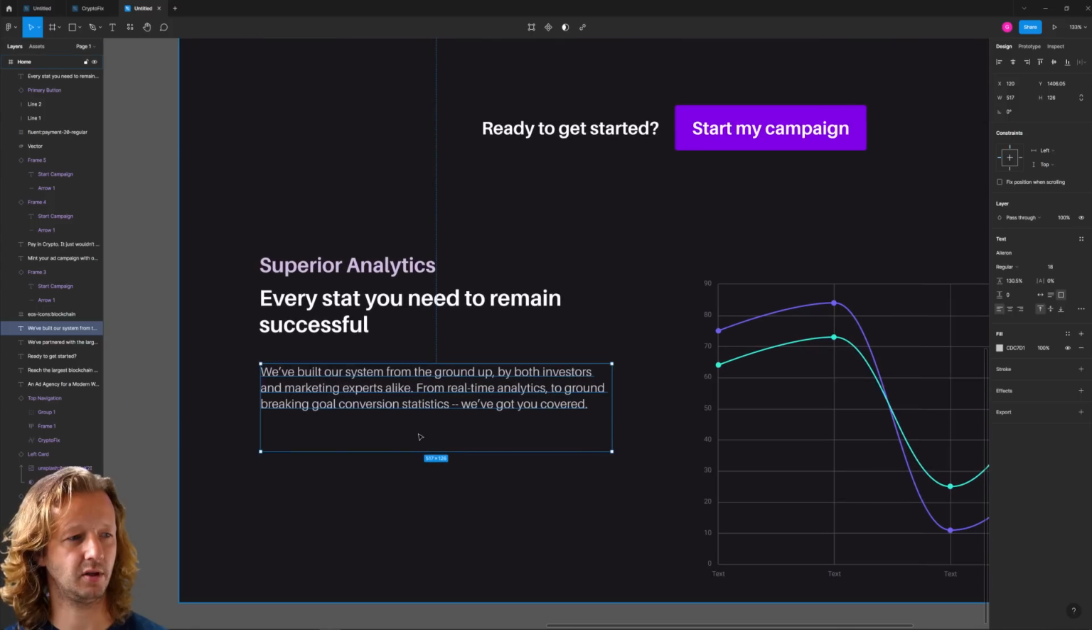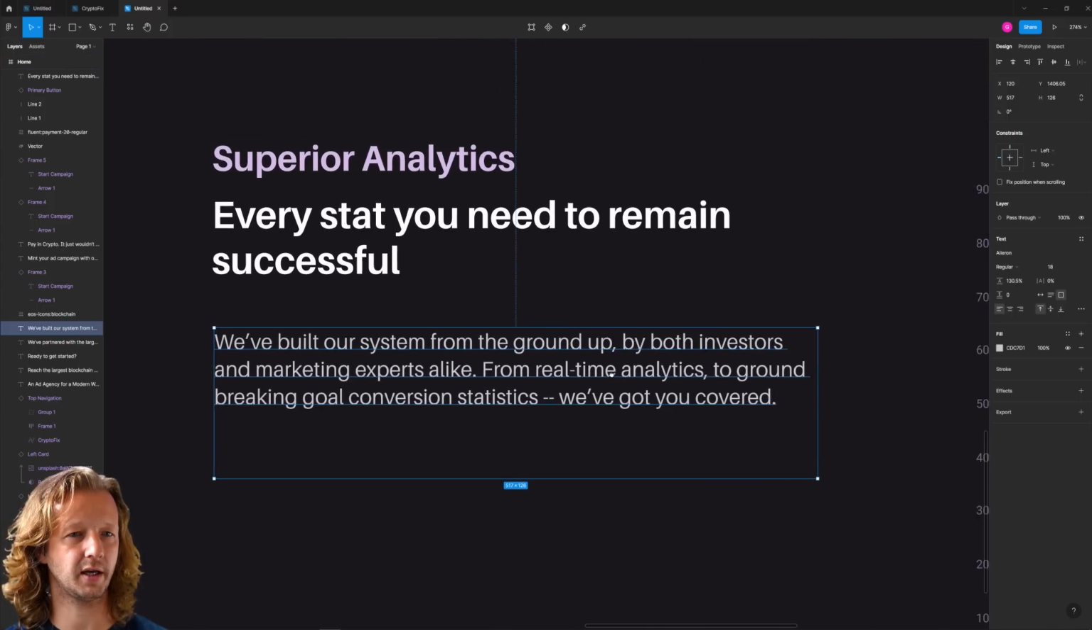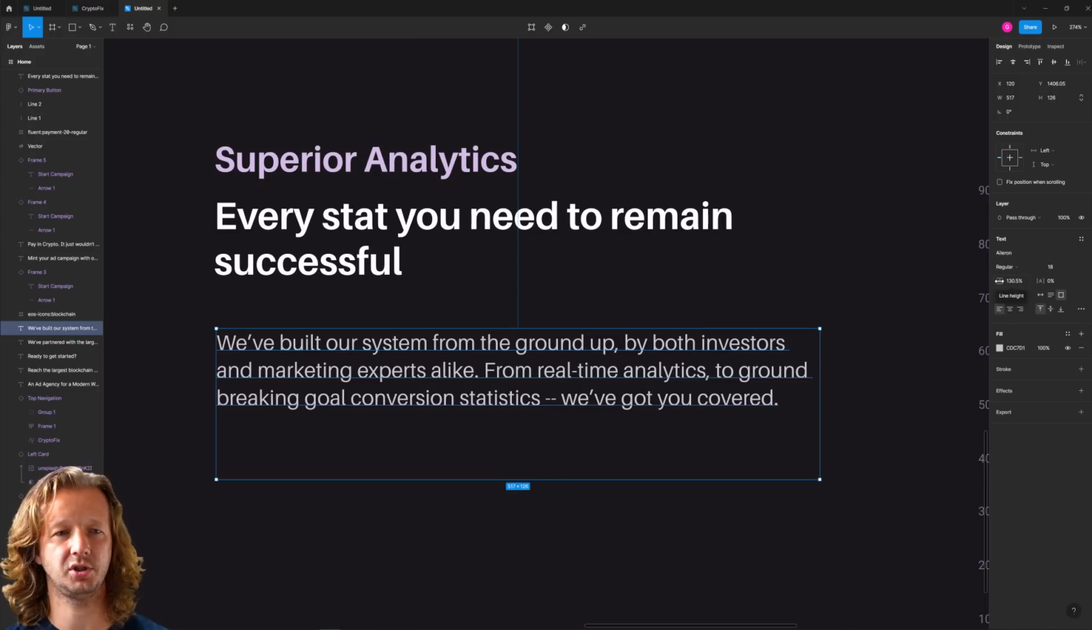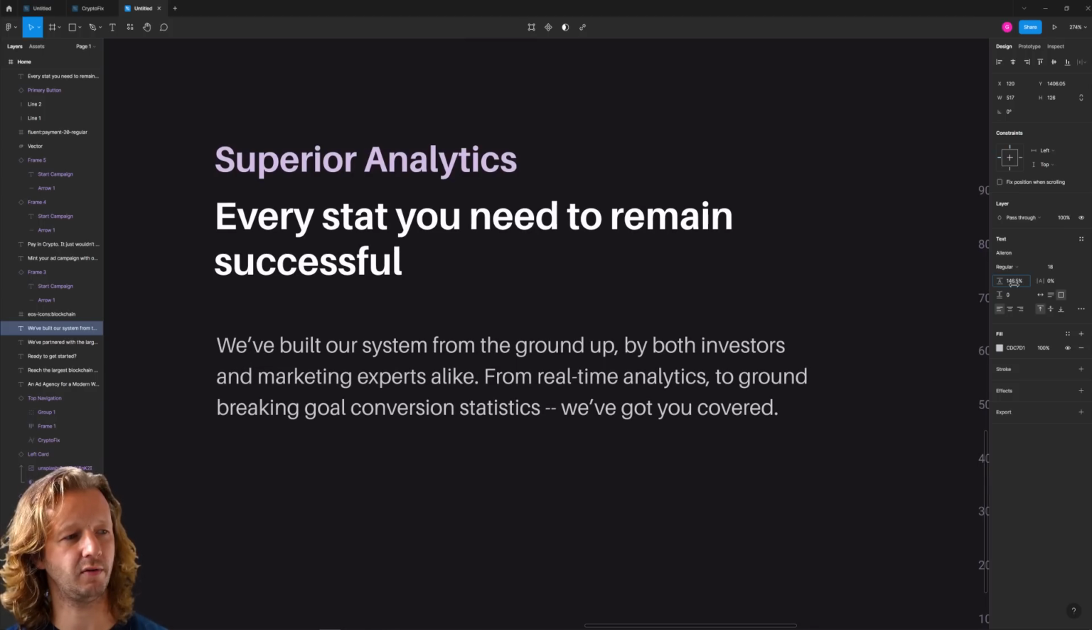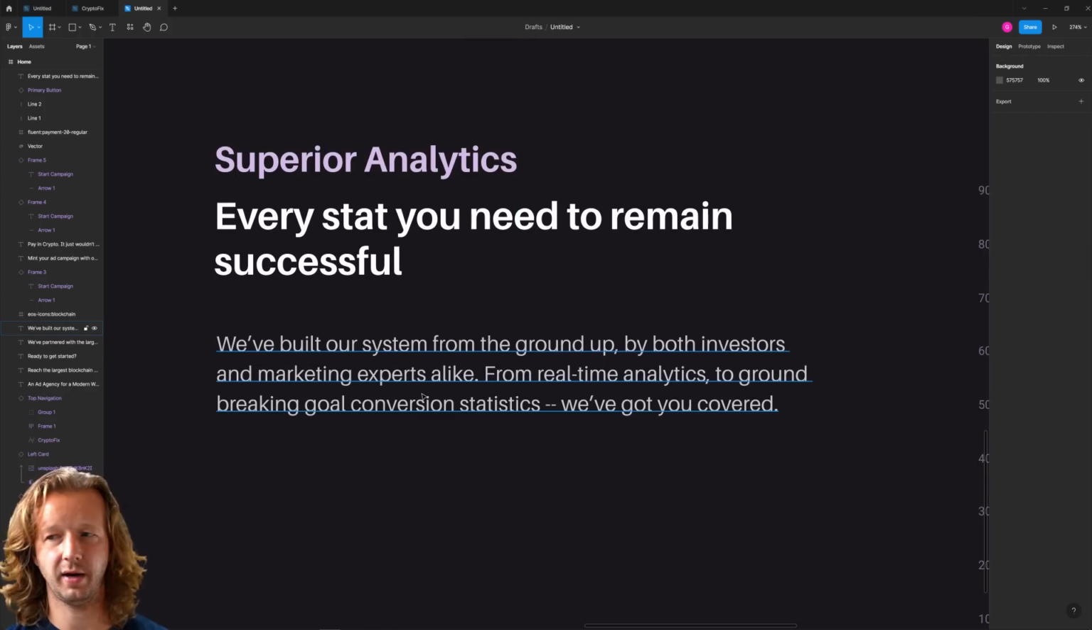Now, one other thing I would look at is leading rather, which is your line height, the amount of white space between your lines of type. It's at 130. I usually like to bump that up to maybe like around 145, 150, right around there.